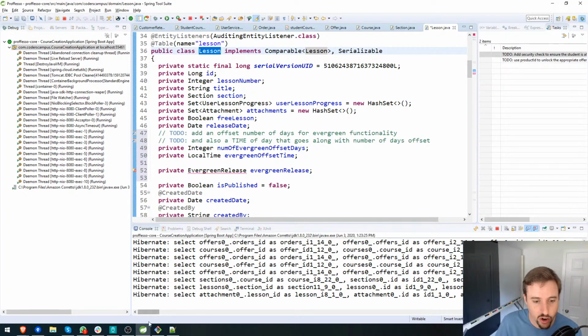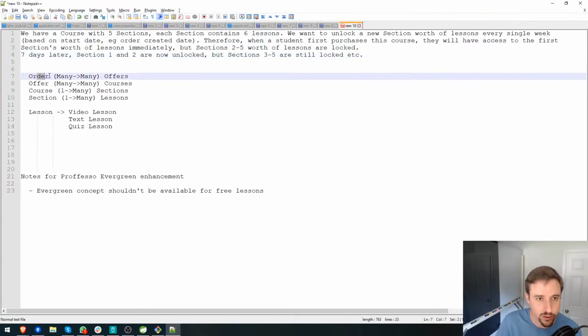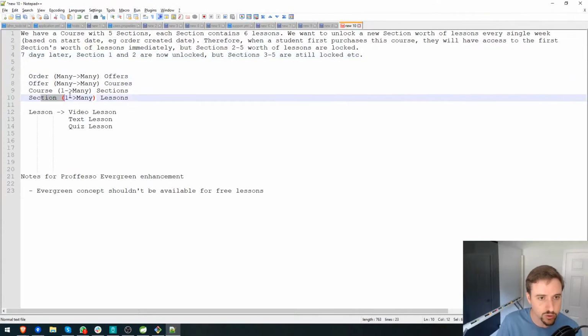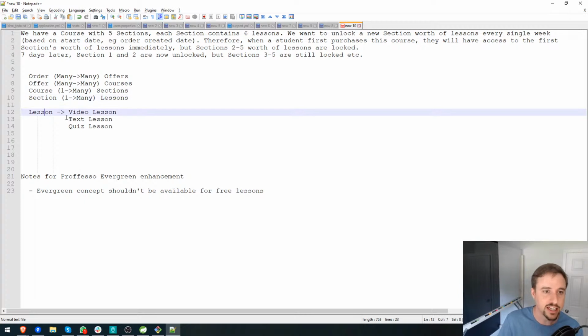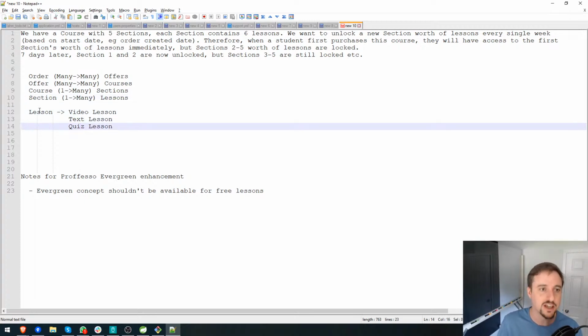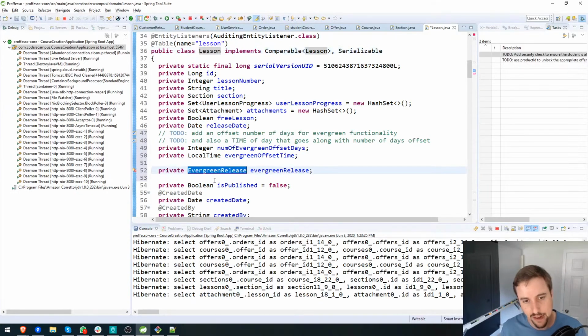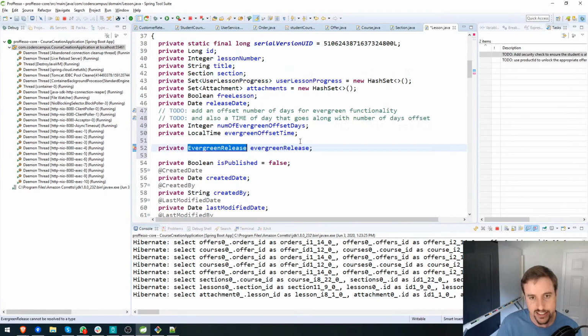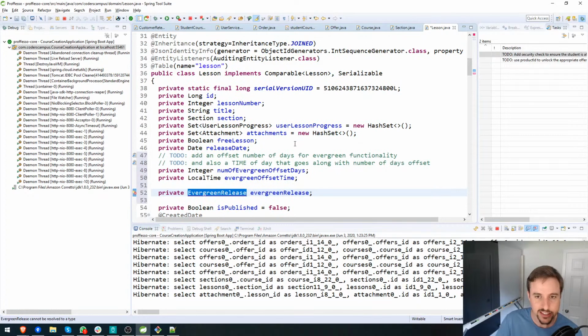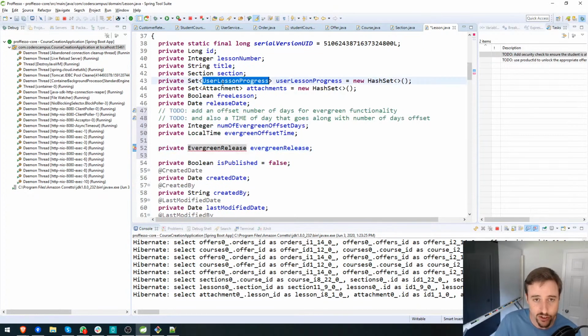And with the lesson, there are already so many relationships here. Order to offers, offer to courses, courses to section, section to lessons, lesson being made up of video, text, and quiz. I don't want to also introduce the concept of lesson to then evergreen release, right? It's kind of a lot, because we already have other things here as well. We have attachments and user lesson progress. It's just getting a little messy.